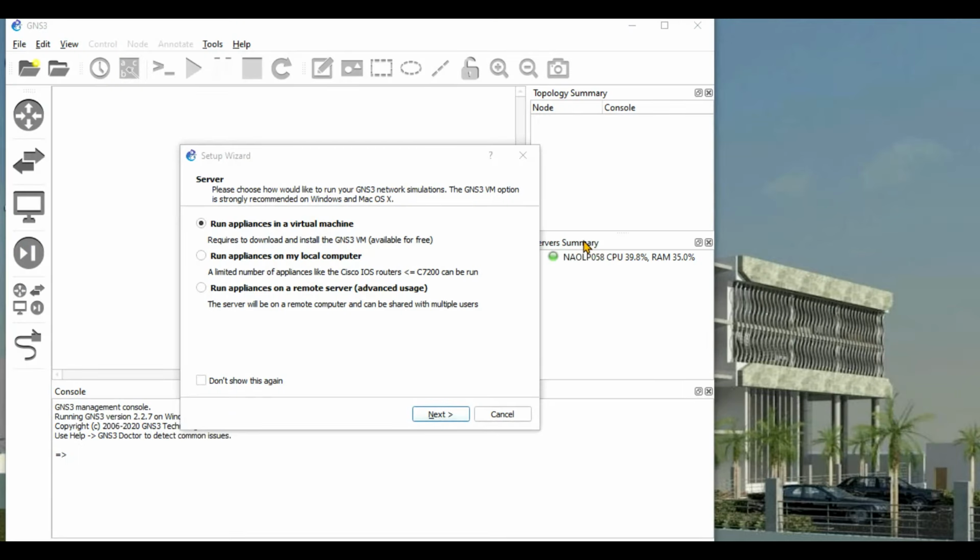Okay, GNS3 has started, and now it has launched us to the setup wizard here. So here you can see some options. Do you want to run GNS3 appliances on virtual machines? It's required to download and install the GNS3 virtual machine, which is also available for free. You can go for it for now. Or do you want to run appliances on my local computer? A limited number of appliances, like Cisco IOS version 7200 series, and lower versions will only be allowed in this mode.